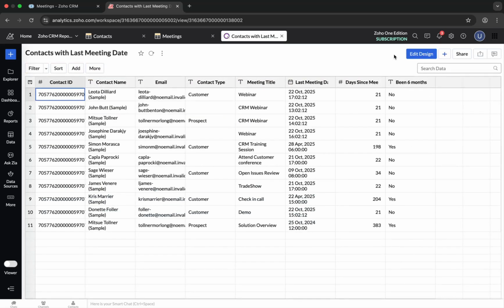So here's our report. Has the full contact name, email, type, the meeting title, the last meeting date, how many days since that meeting, and whether it's been 6 months or not. There's only 3 meetings that occurred before 6 months, but only 2 would be in our segment, since this last one is a prospect, not a customer. The condition for the segment would be that if been 6 months is yes, and contact type is customer. So only these 2 would be in the segment.